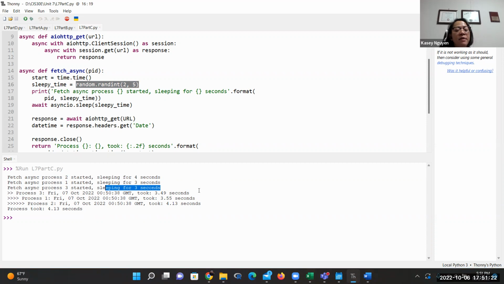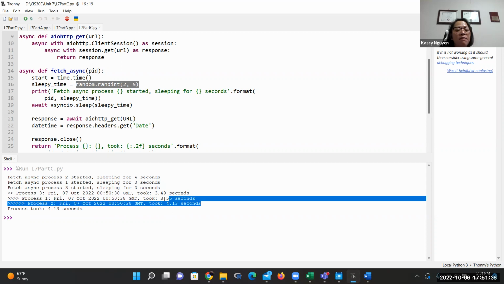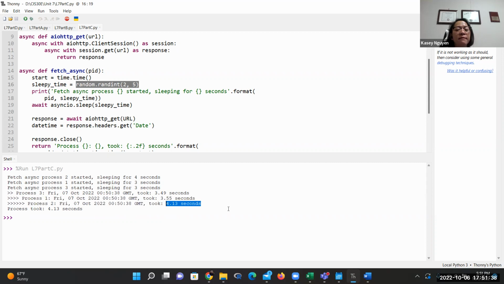Okay. So my process 3 took 3.49 seconds. Process 1 took 3.55 seconds, and process 2 took 4.13 seconds. So the longest is my 4.13, right? And yours might look a little different as we randomly generated this.